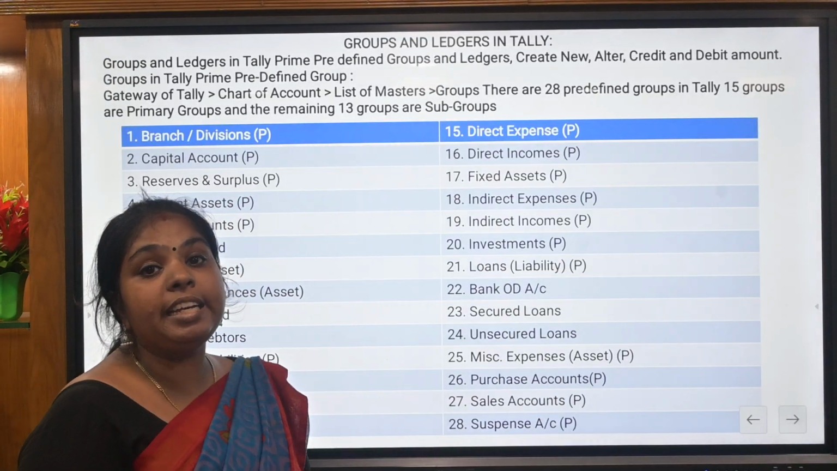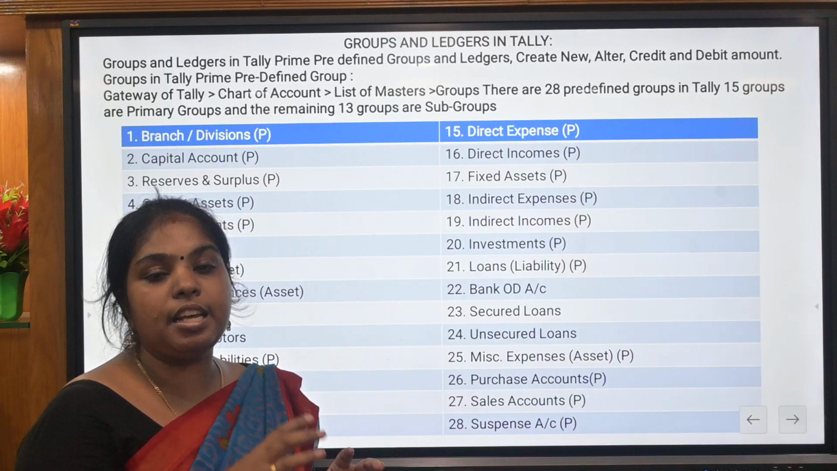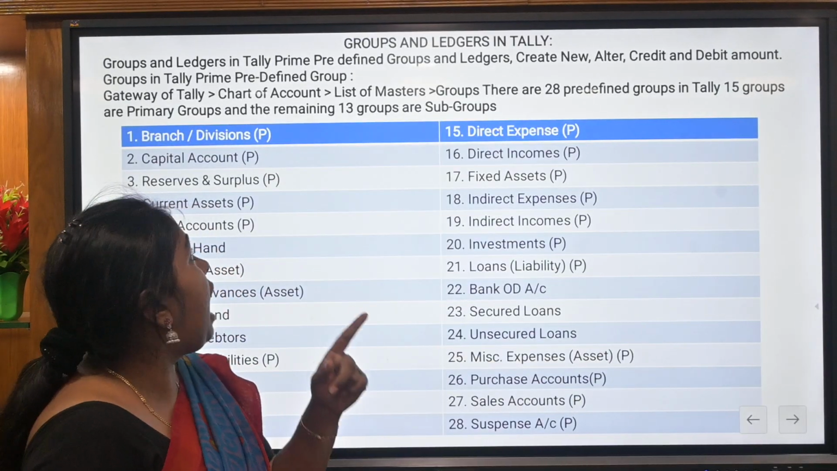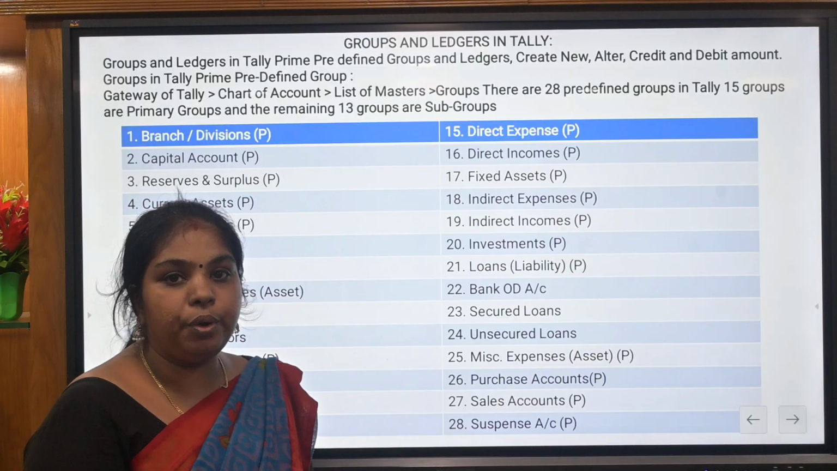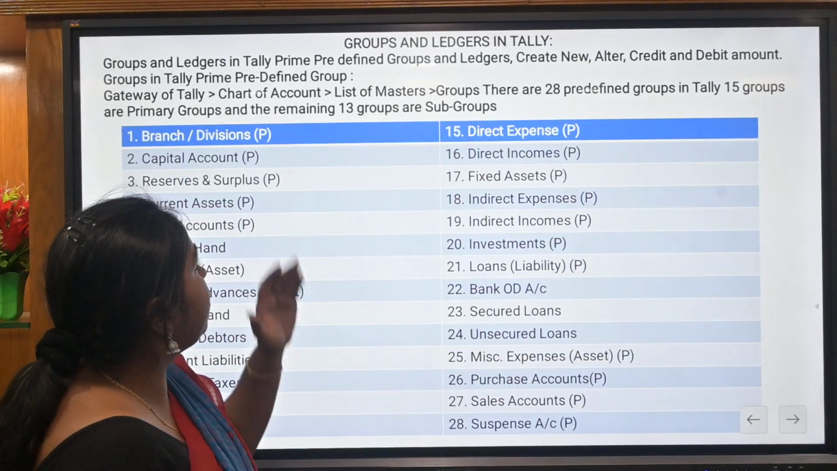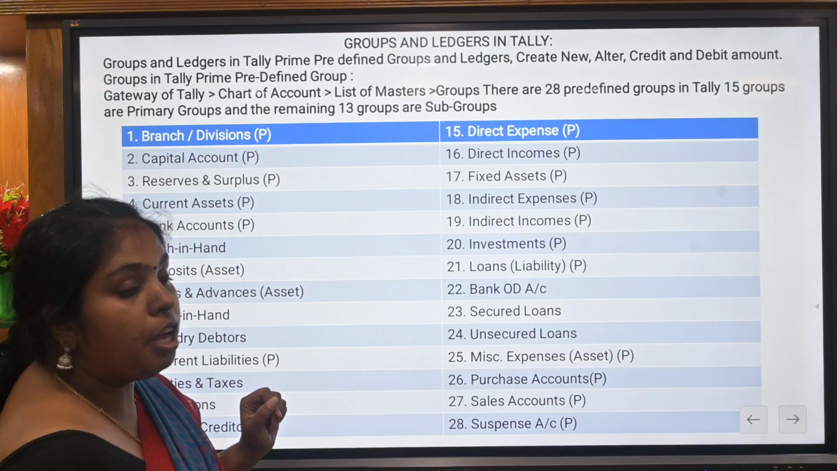There are 28 predefined groups. In Tally Prime itself, 28 predefined groups are there, including 15 primary groups and 13 subgroups. Then which are the groups? First one, branch division.